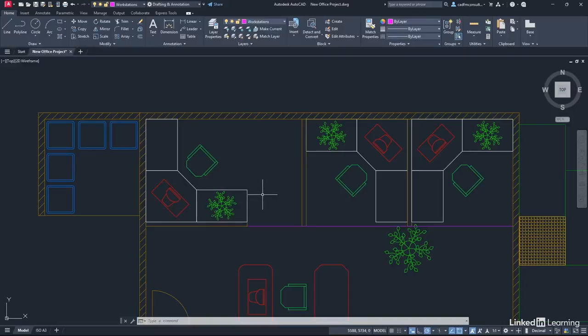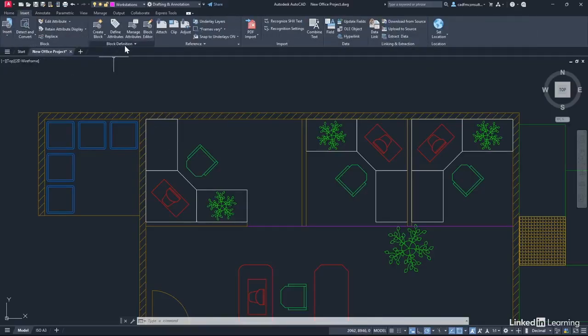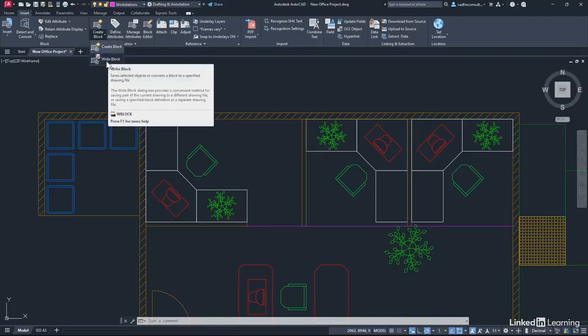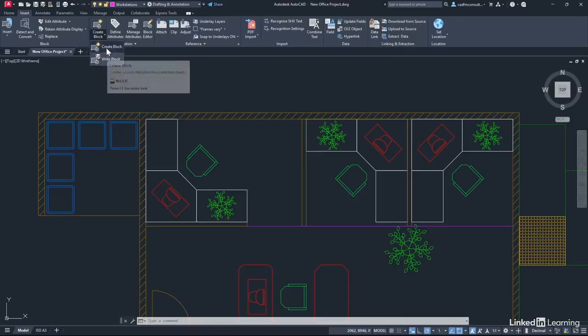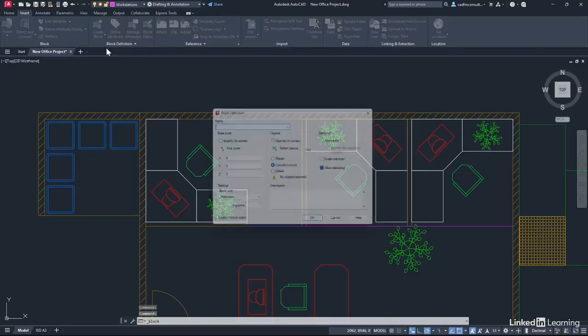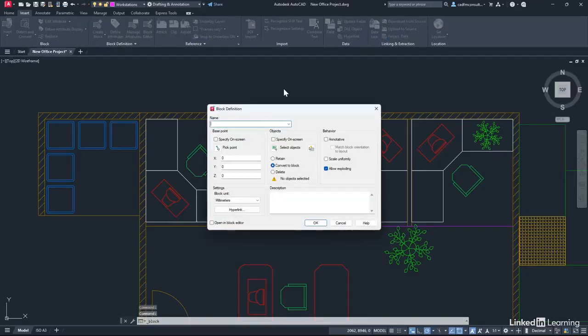We now need to create our block. So we're going to go to the Insert tab on the ribbon, and there's our block definition panel there. Click on the flyout. You've got Create Block or Write Block. We'll talk about Write Block, W Block, later. You want to click on Create Block. Now, the block itself, we're going to call it a workstation. Let's call it workstation underscore 001, for example. You never know, you might need to create different iterations of that. So let's call it 001.